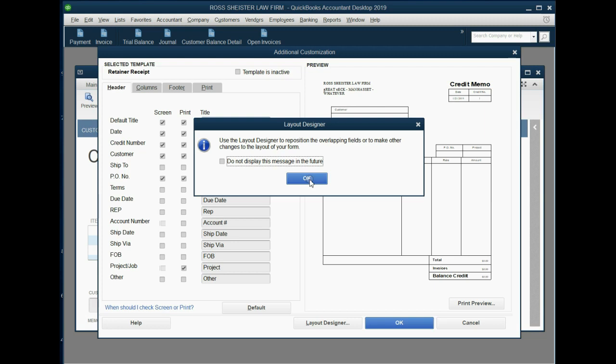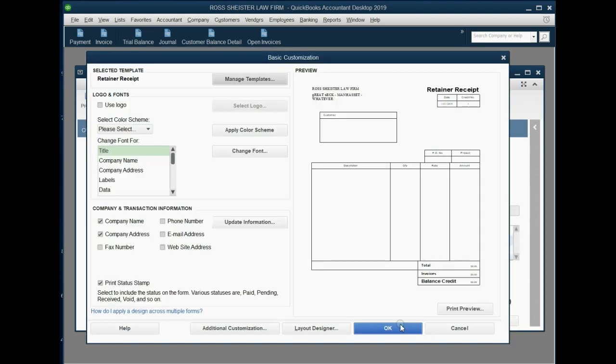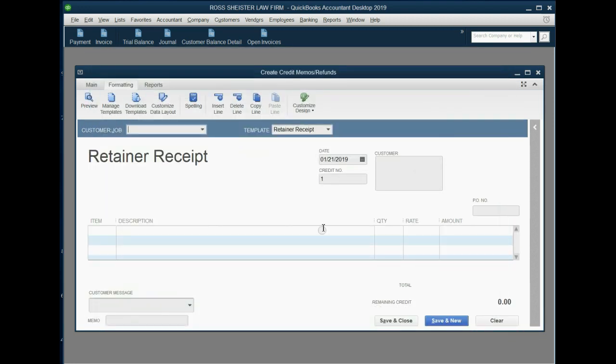This is just telling you about another feature called the layout designer, which is down here, which gives you the ability to even make further customization. So we click OK and click OK again and click OK a third time. And now we have this template retainer receipt. So if we wanted to say credit memo, we choose this. But if we wanted to say retainer receipt, when clients pay us in advance for services we will give them, we will choose this template.